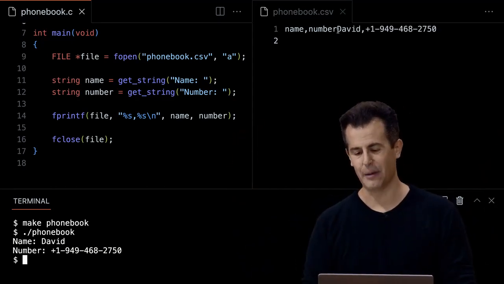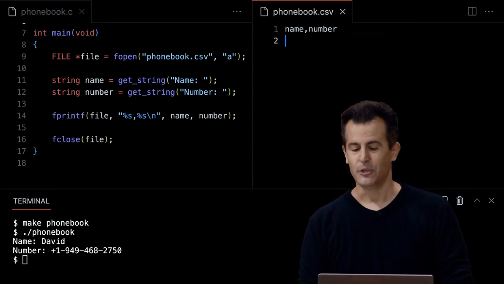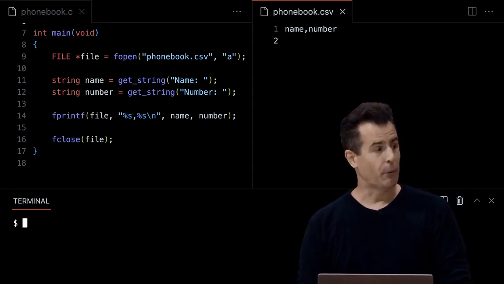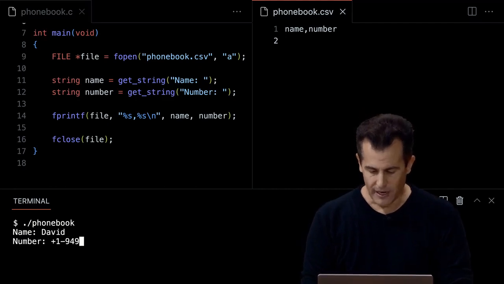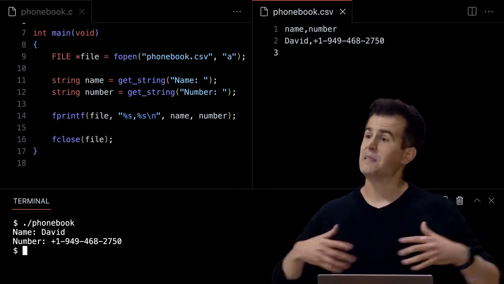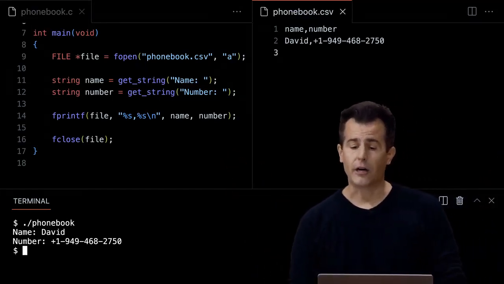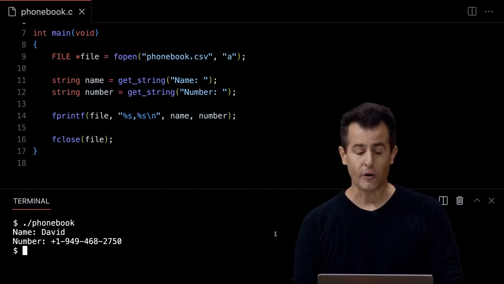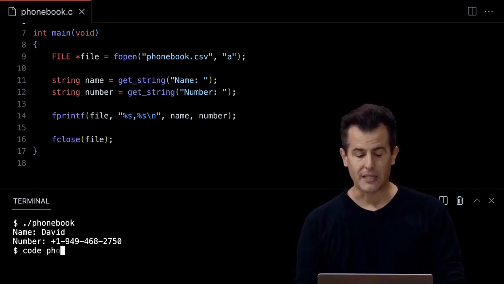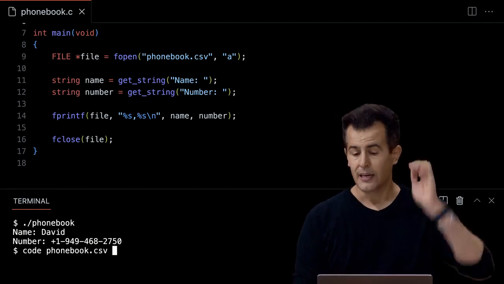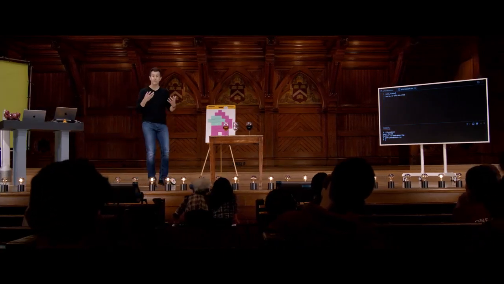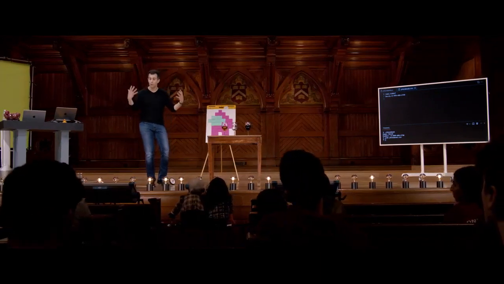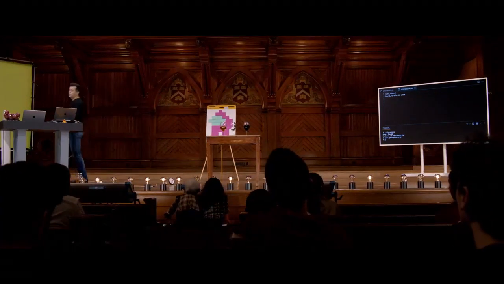Oh, damn it. Bug. Pretend that didn't happen. I forgot to hit enter in the file. So let's do this again. If I run the program again, David, and +1 949 468 2750, enter, it's been saved now to the file. And if I close this file and I reopen code of phonebook.csv, you'll see that the file is persisting. And if I downloaded this to my Mac or my PC, I could double click the CSV file and voila, Excel would open up, or Apple Numbers or the like, and I've actually created an actual CSV file.